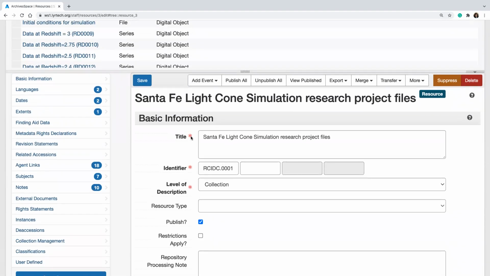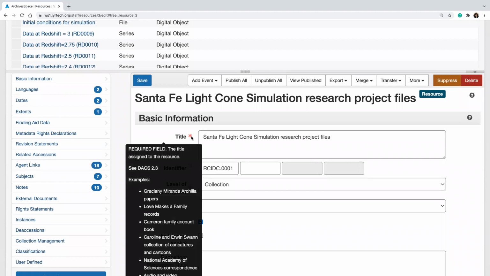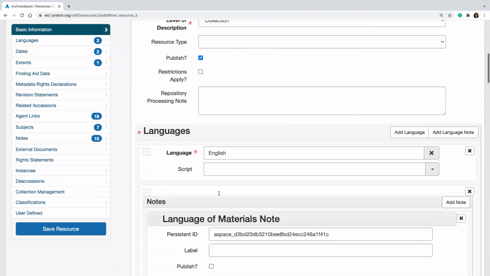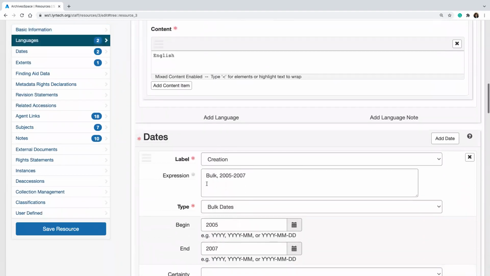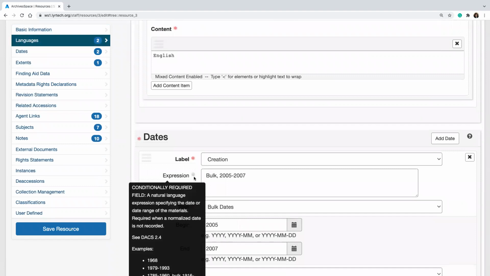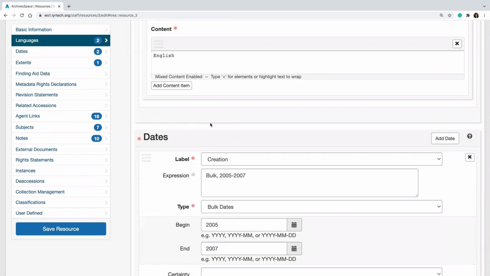If you see a red asterisk, it means it's a required field. If you see something that has a grayed out asterisk, it means it's conditionally required. It's either this or something else within that record that is required. And as we get to those different types of sub-records, we'll discuss that more.